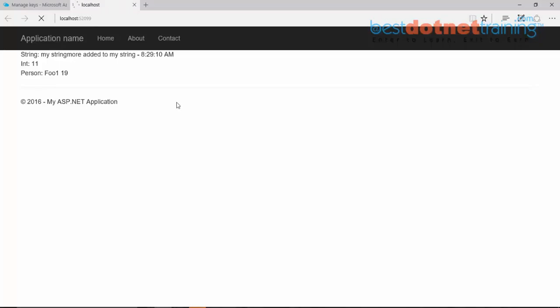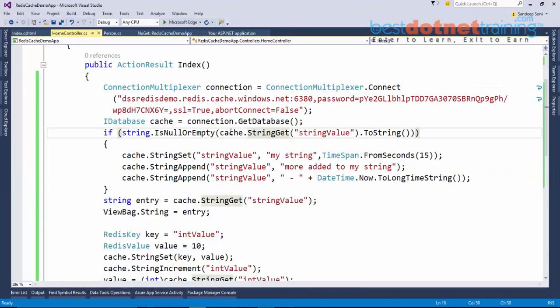Refresh. See, it's 829 continuously. 829.10. After 15 seconds, that value will change. After 15 seconds, it has changed. So it is taking it from the cache rather than every time going to the source. It is taking it from the cache. That's how the logic has to be written.